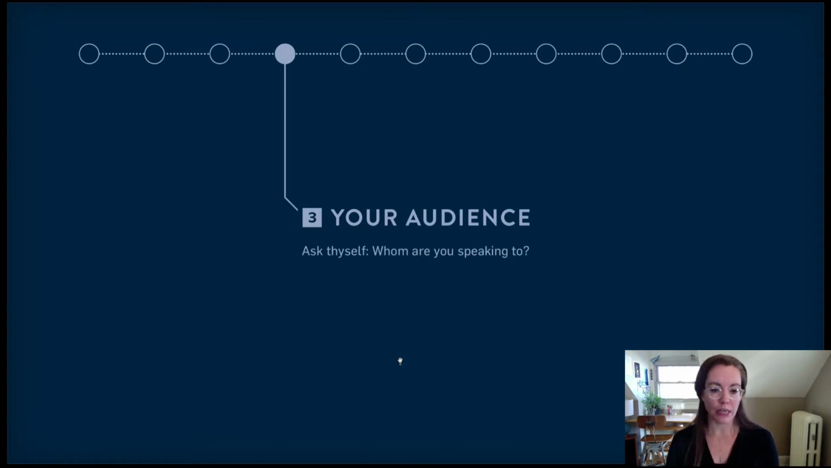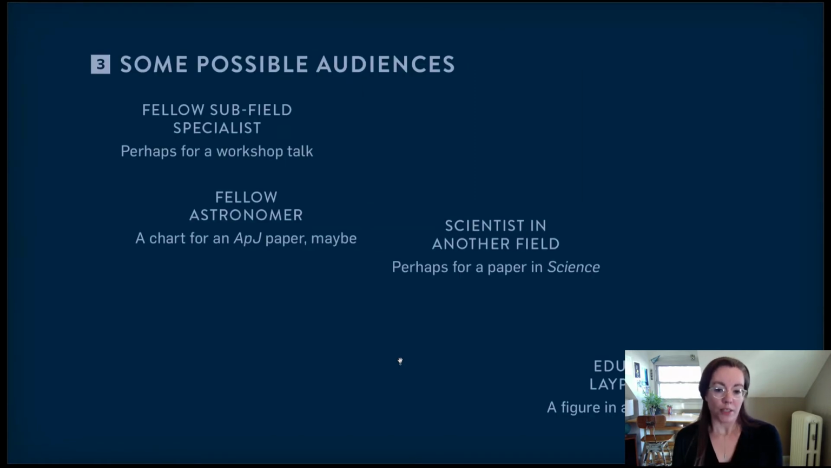Another thing that's important to define is the audience. This will obviously govern a lot of the choices that you make, because for a paper for someone who works in your specific subfield, or something that you're doing for maybe a workshop talk, you're not going to have to explain a lot of the jargon. You can use references to other work without explaining too much what that is.